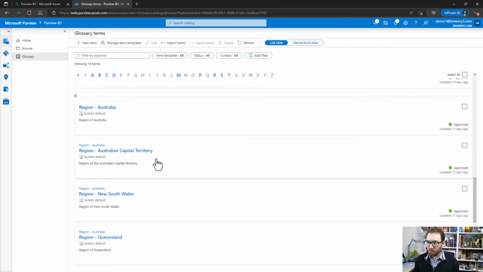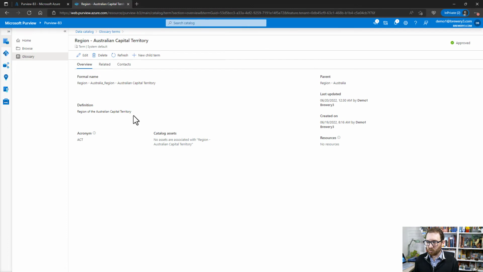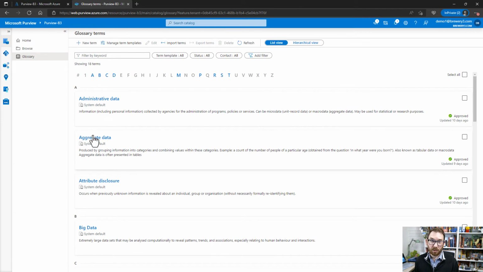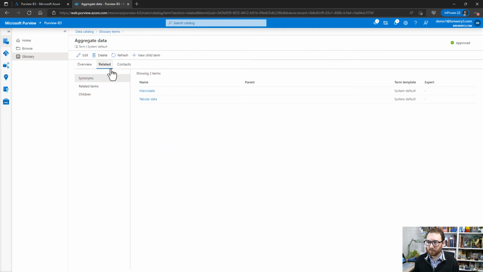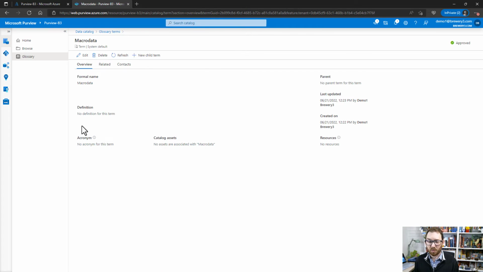A couple of examples I want to call out. I've got these regions of Australia here. In fact, if I go into this first one, ACT, I can see I have a parent item, which is up the top right hand here, that it's in this region of Australia. Another example is in aggregate data. I might have related items, so synonyms and related terms, in case they're the same, that I can then click through to.